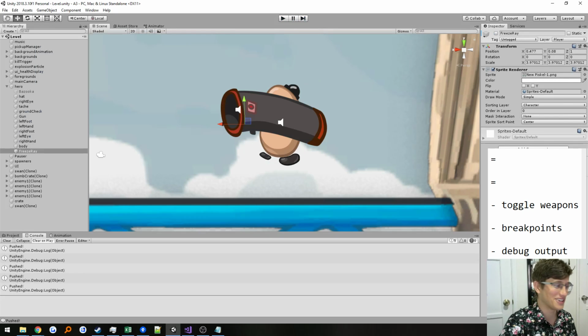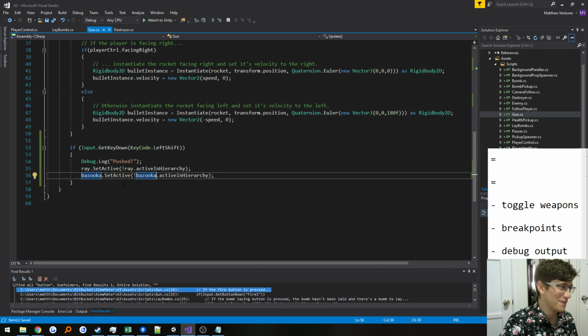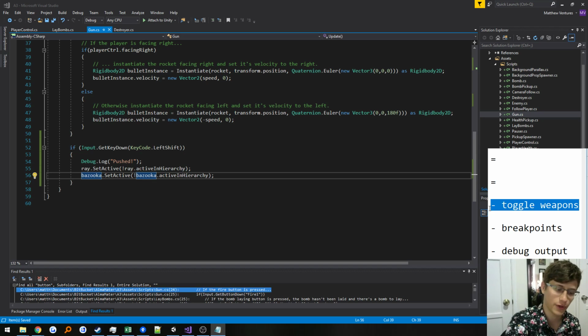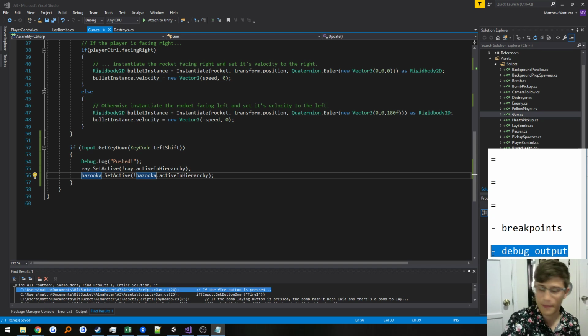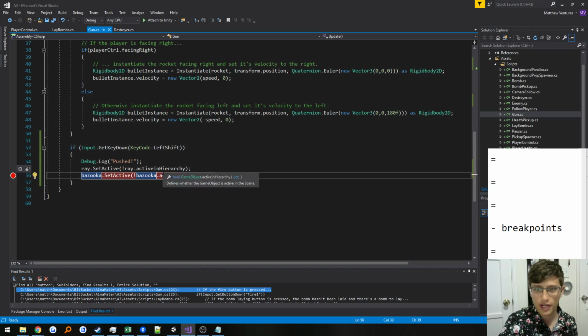Wonderful. Now there's one other thing I wanted to show you. So we got the toggle weapons here. We talked about the debug output. But I want to demonstrate to you how to create breakpoints. And this is really useful if you want to investigate what's going on in the code behind the scenes.